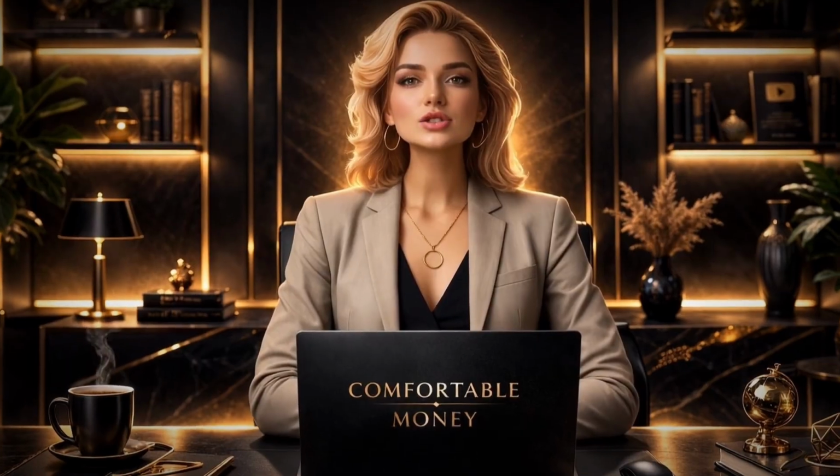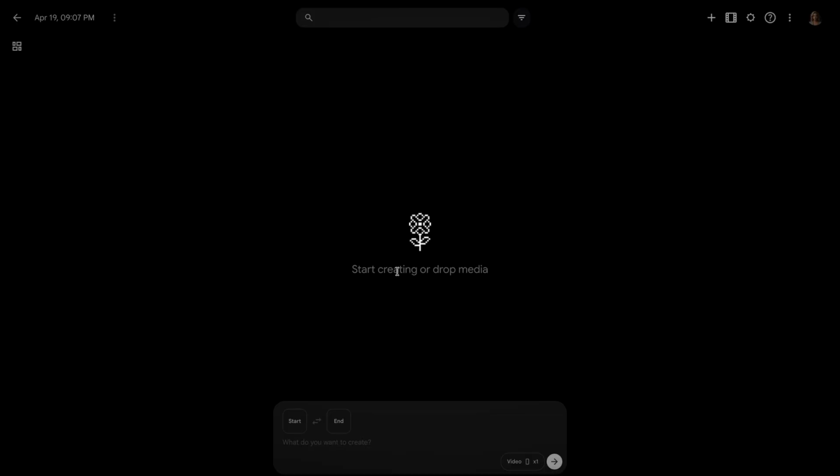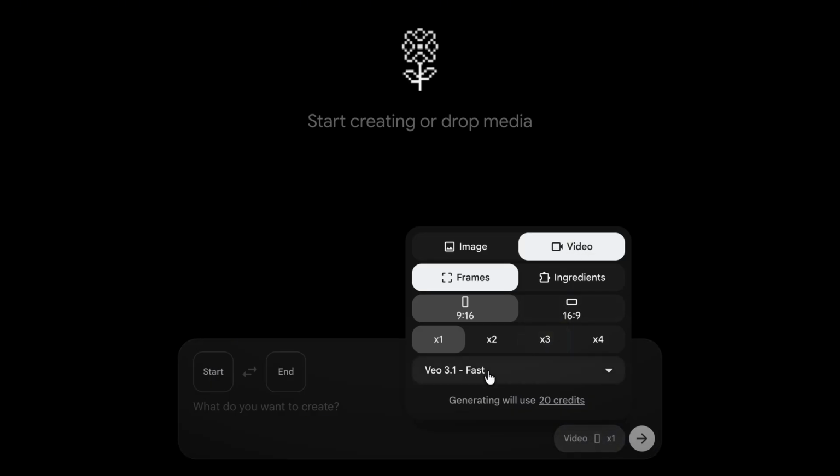Step 4. Generate your scenes in Google Labs Flow. Open Google Labs Flow and create a new project. Set the mode to video generation, select VO 3.1, choose landscape aspect ratio, and set output to 1 per generation.